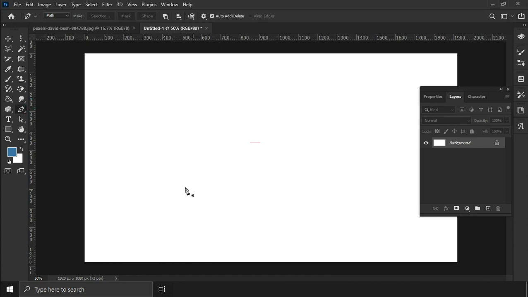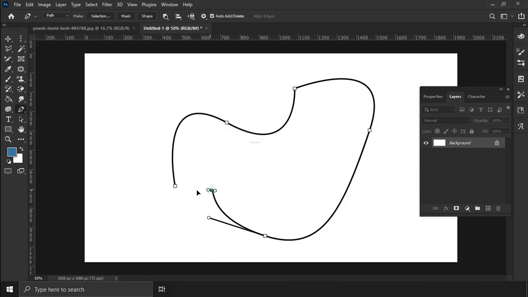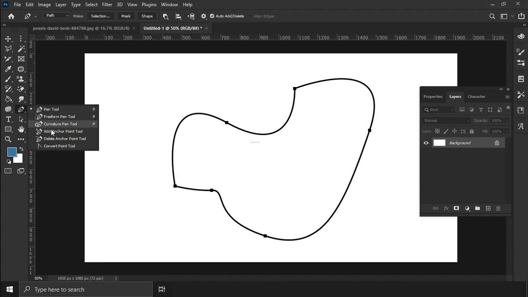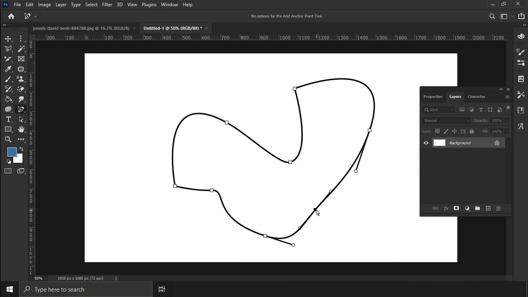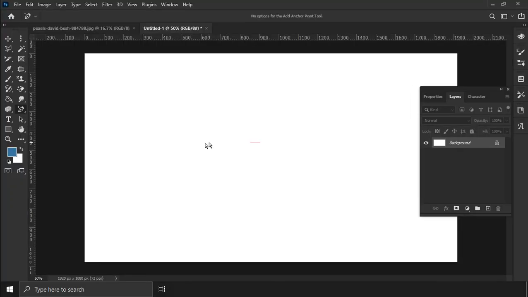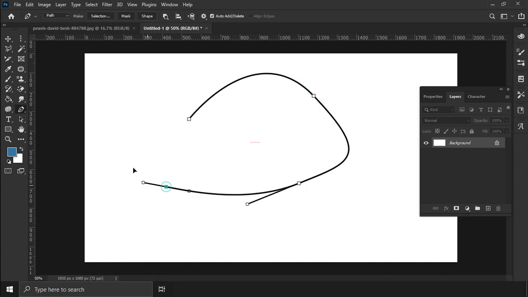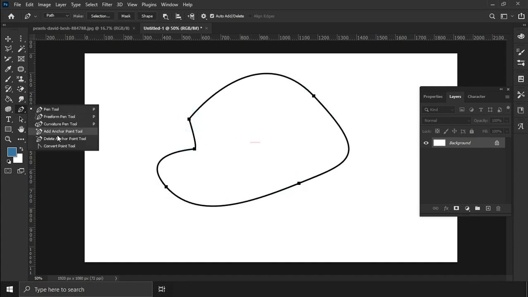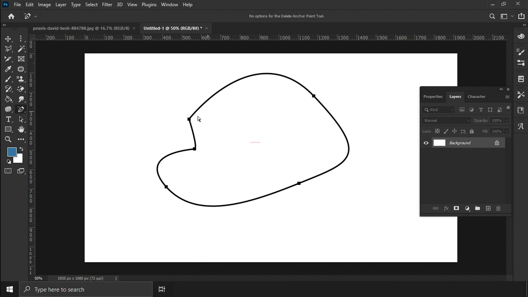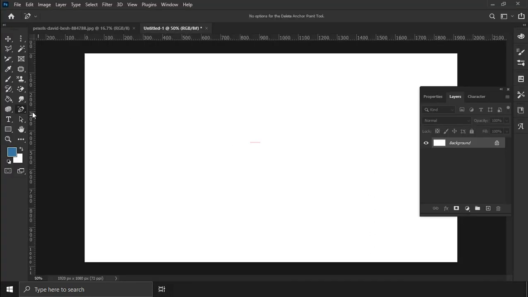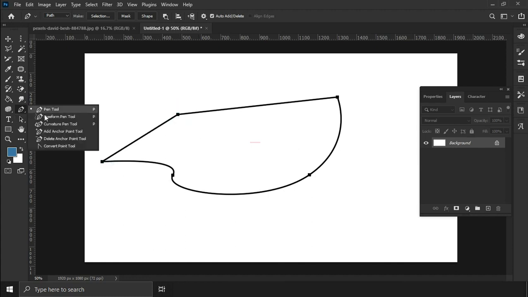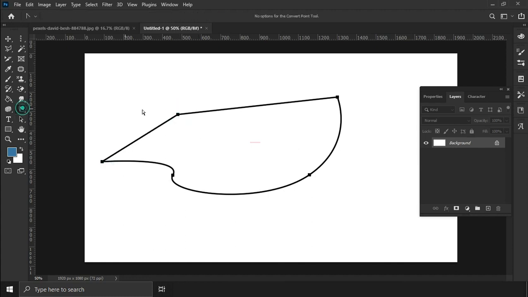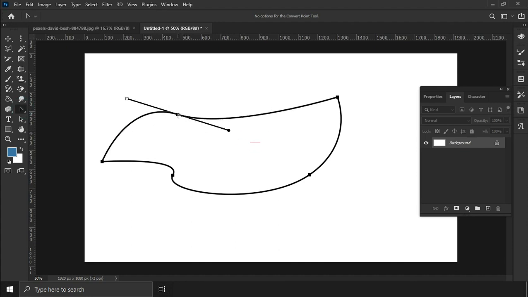Add anchor point tool. Use the Add Anchor Point tool to add additional anchor points along a path. Delete Anchor Point tool. Delete Anchor Point tool deletes anchor points and reshapes paths. Convert Point tool. On a path, click on a smooth anchor point with the Convert Point tool to convert it to a corner point. Click a corner point to convert it to a smooth point.